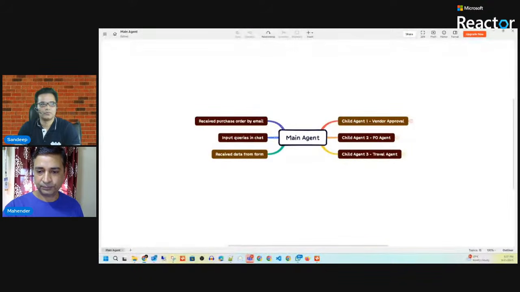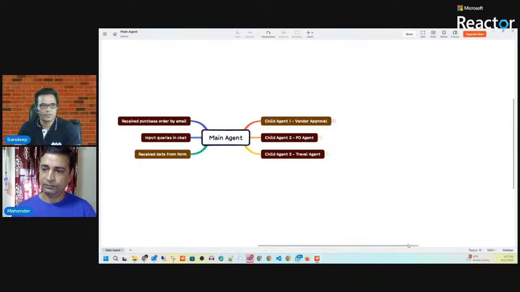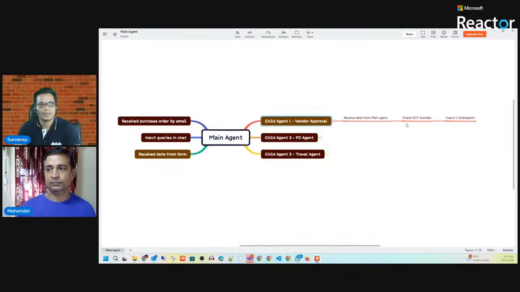As you talk, the thing we are going to discuss here is that our main agent can receive orders by email, using a chat query, or using a Microsoft Form. Then the main agent will decide which agent needs to engage for that particular process. For example, if we are receiving data from a Microsoft Form for a vendor registration, it will decide that it needs to call the vendor approval process, and in that vendor approval process, it will check the GST number and then insert it in a SharePoint.